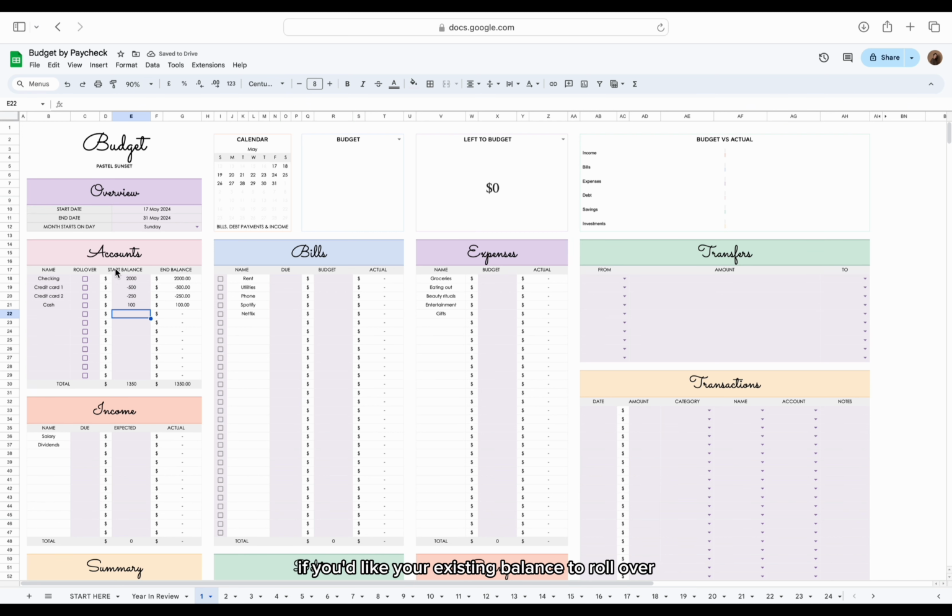If you'd like your existing balance to roll over for a particular account, tick the box. Rollover means that your starting balance for the account will be added to your total budget and spending allowance. If you choose not to roll over any of your accounts, your budget and spending allowance will 100% depend on your expected and actual income respectively.